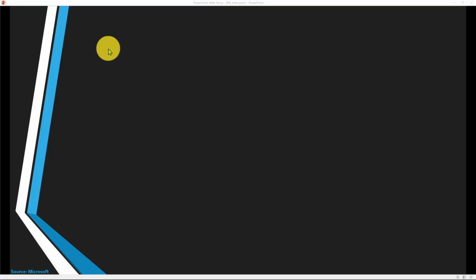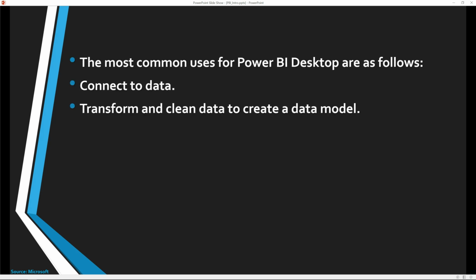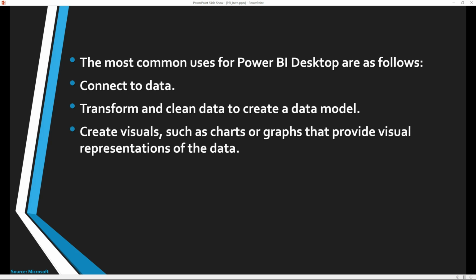What are the common use cases for Power BI? First is that we can connect to data, and transform and clean data to create a data model. And once you create the data model, you can create visuals such as graphs or charts.